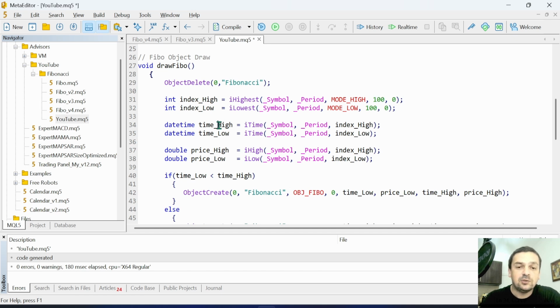Okay, so the next thing we want to do is to find the time of these candles. So using the iTime function and passing this iHighest number, and this is the time for the high, and the same way we are going to find the time of the low, and of course we need the prices for the highest candle and the prices for the lowest candle, again passing here as a parameter the index number.